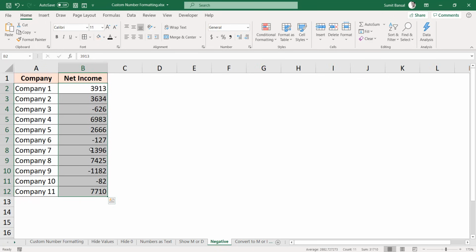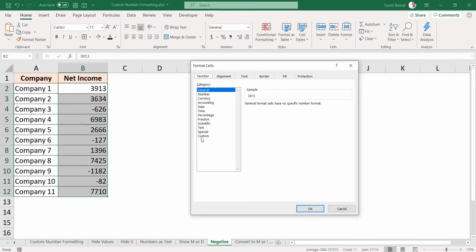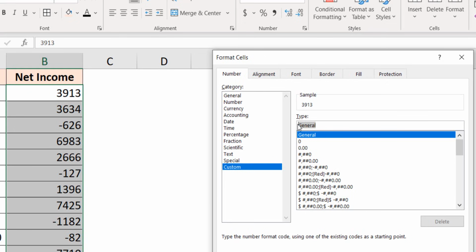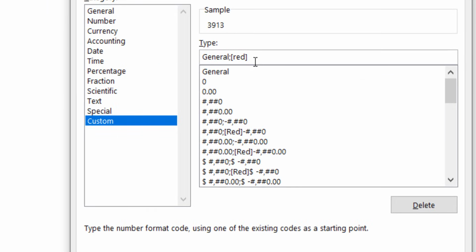So you select this range, hold the control key, press the 1 key, and here in the number group, click on custom. Now, in this case, we are going to specify a color for the negative number format. So we'll keep everything as general. So we'll have the positive number format as general. For negative number, in square brackets, I would manually type red and then have minus sign and then show general.